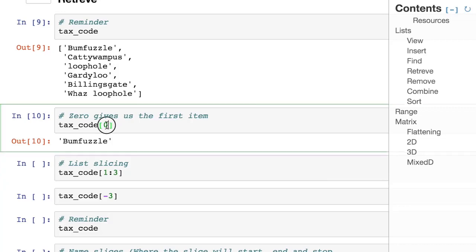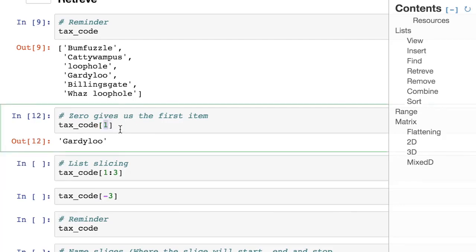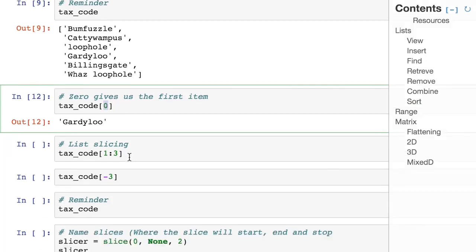So you can see it's actually saying Bamfuzzle, and what if we put in 1? It's going to bring in Cattywampus, or 2. So this is a way to pull out the third element, or the second element, from our list. And we can also slice out groups.